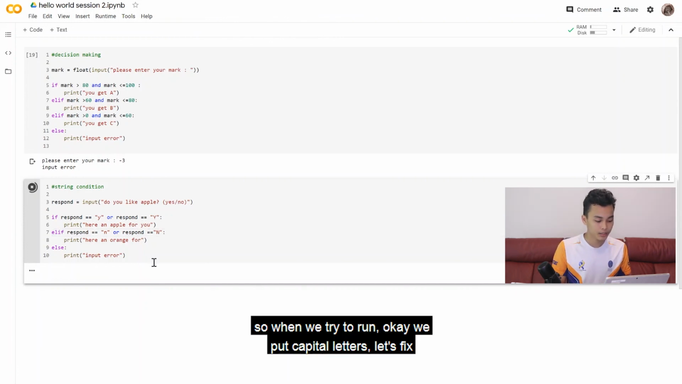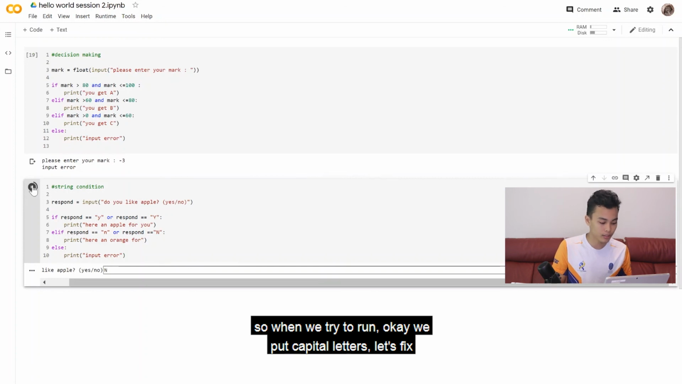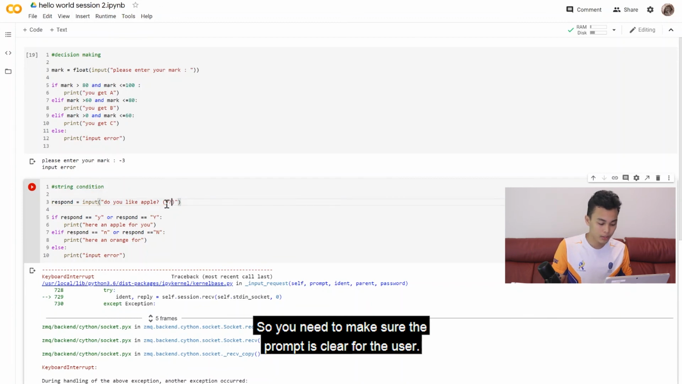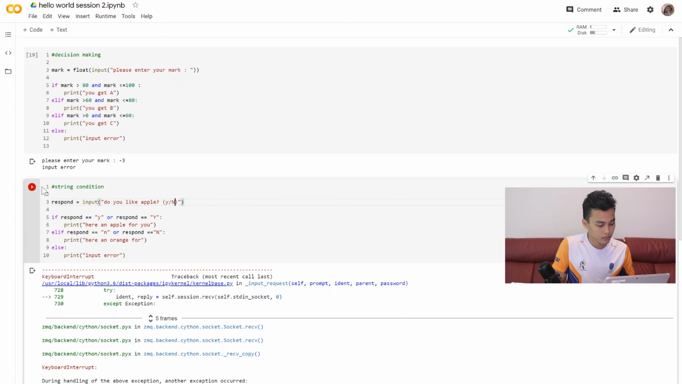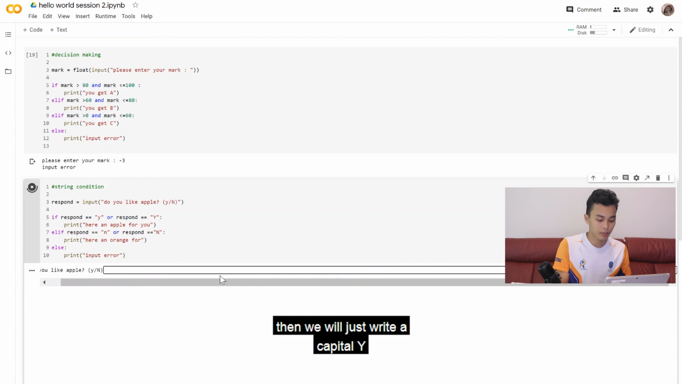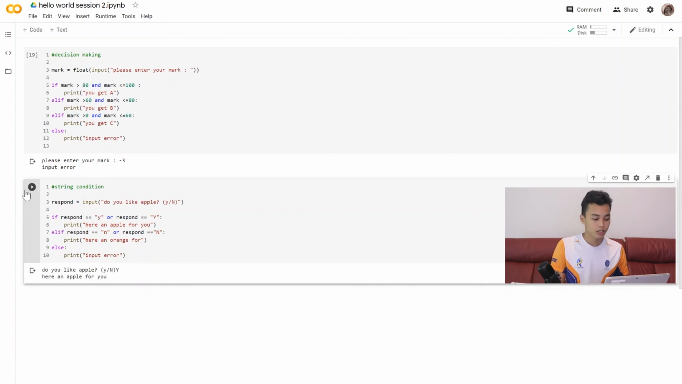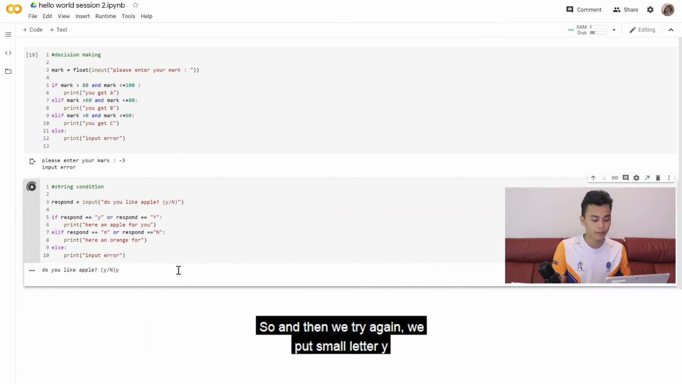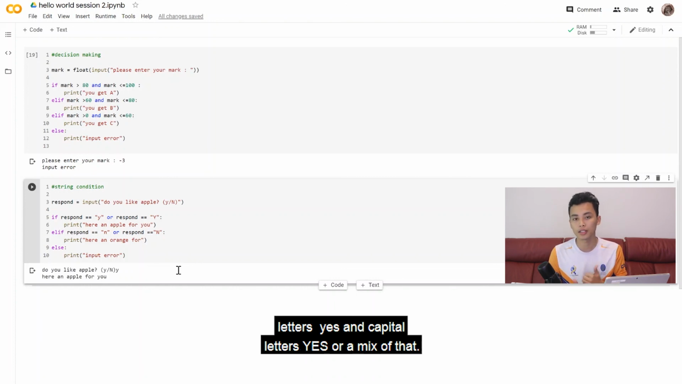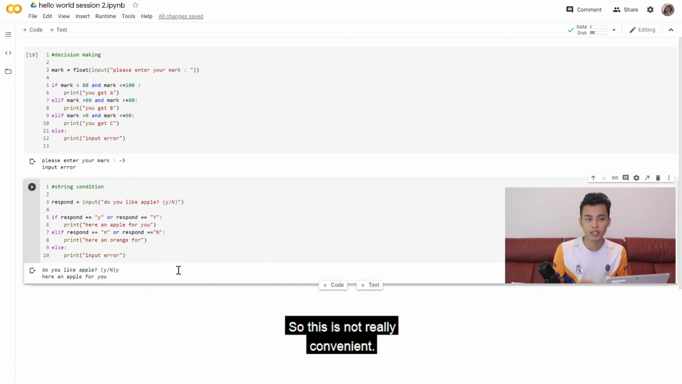So when we try to run, okay, we need to fix the prompt first. You need to make sure the prompt is clear for the user. So let's say it says Y or N, then we just write a capital Y. Here an apple for you. Then we try again, we put small letter y. It still says here an apple for you. But before this we used yes. But what if yes? If we want to specify all the conditions, it will be small letter y, small letter e, small letter s, and it can be capital Y, capital E, capital S, or a mix of that. So this is not really convenient.